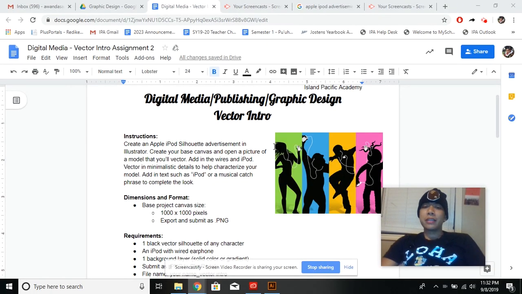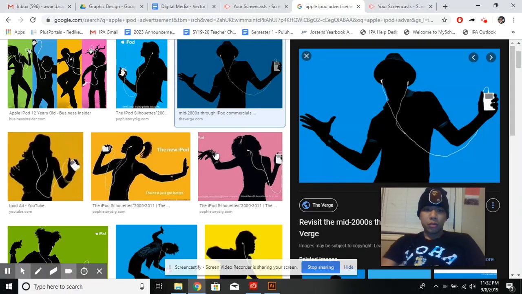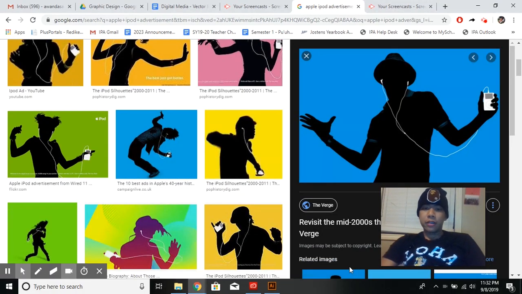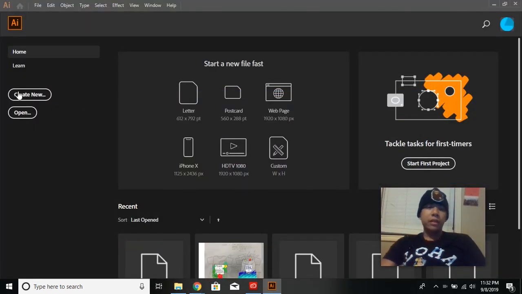And today, guys, as an introduction to vector graphics, we're going to be creating some Apple iPod advertisements from the early 2000s. So we're going to be creating stuff just like this. Simple. All right, let's get started. So we're going to be using Illustrator today. We're going to go ahead and hit Create New.